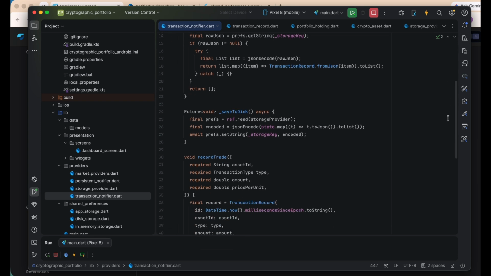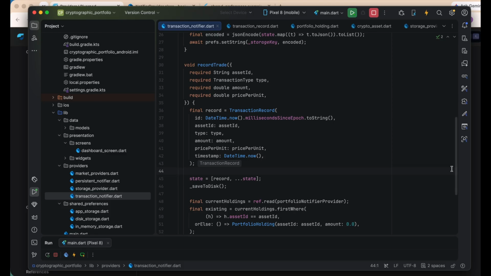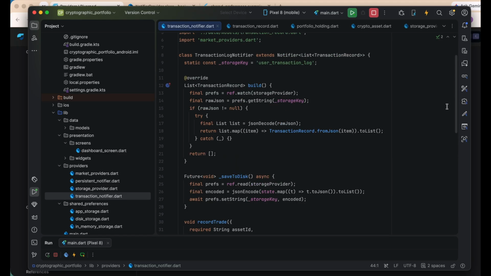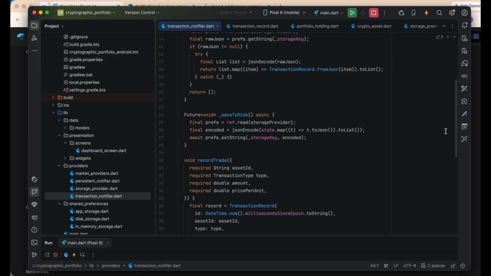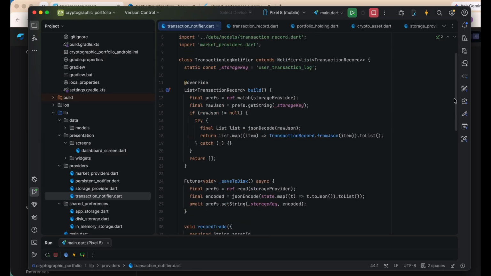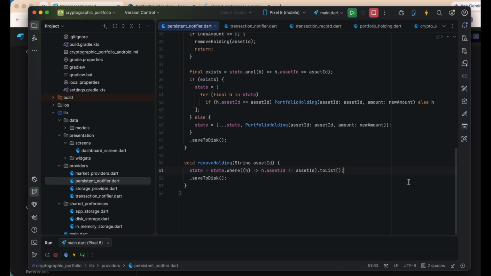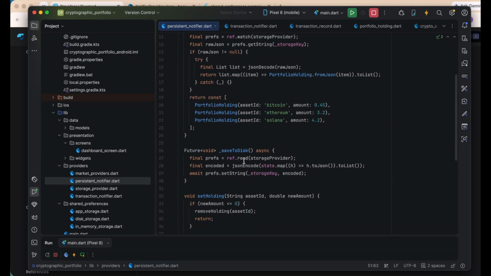Okay, for our state, remember we said we're going to be using JSON encode to serialize our data so that we can use it as a raw string here. So that's what we're doing. We're still going to use it in our application as well. I hope I'm not missing any key aspect of what we're doing here. At every point we are saving to disk so that we can persist our data in our phone storage. So here too we are saving to disk.